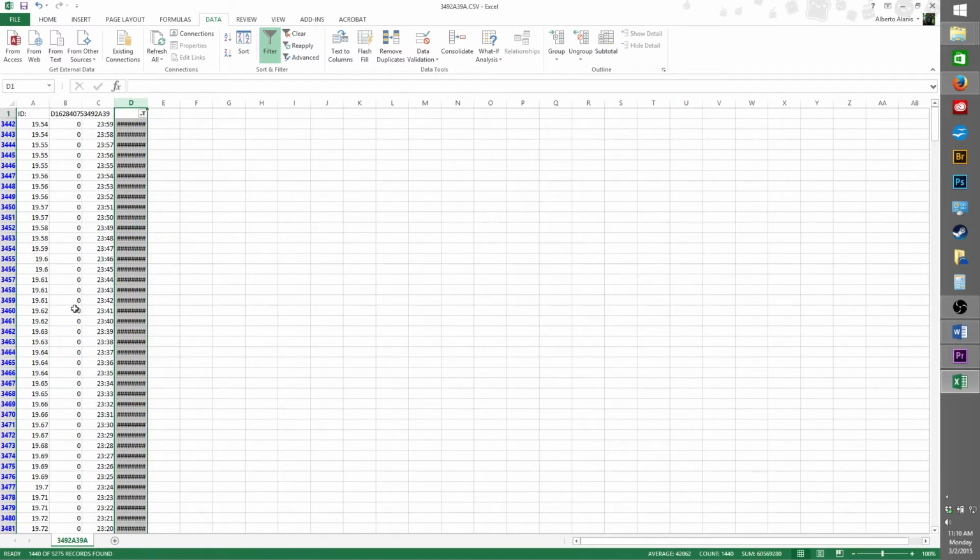If for any reason your data shows up with a lot of pound signs, go to the end of that column and double click until it turns back to normal.